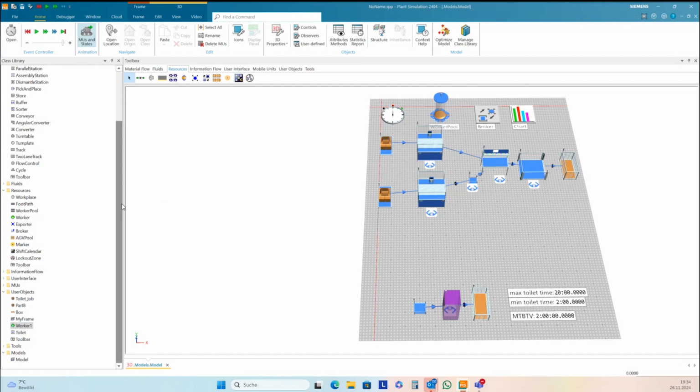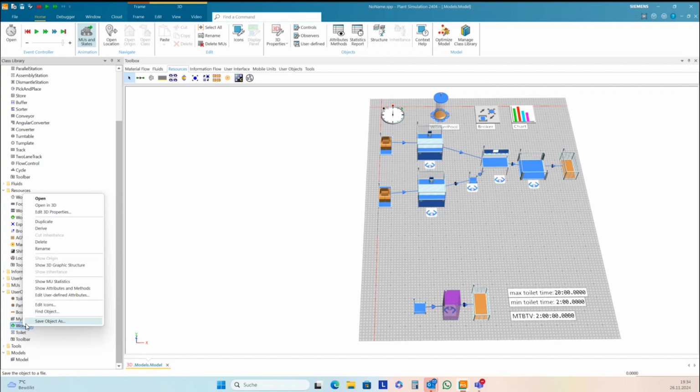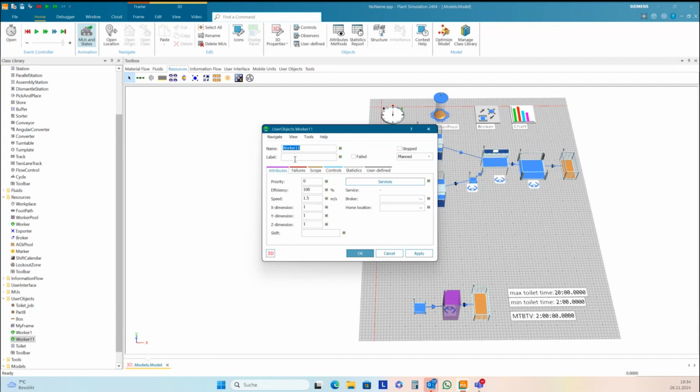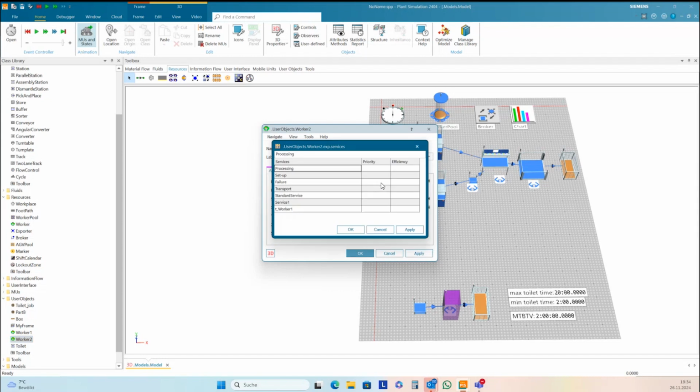And now I want to duplicate this for other workers. I want to have 3 workers. And so I just duplicate this worker here in the class library. Change its name to worker 2, for instance. And I need to change the services. Worker 2, I take service 2 and t_worker2 as service.